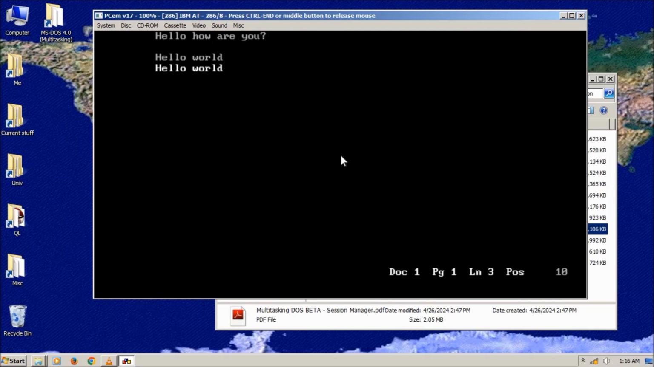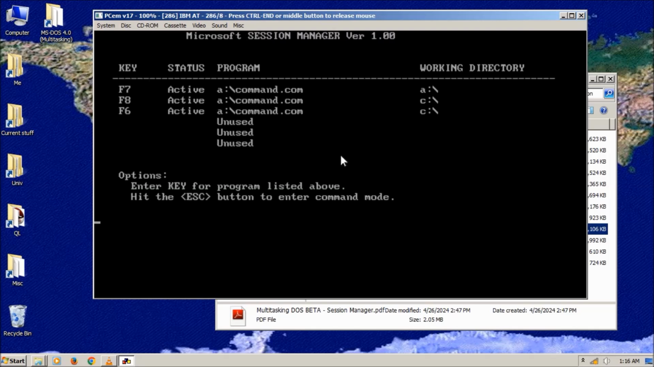WordPerfect is weird. It just merges the files. So that hello world was what I had stored in the file. In any case, I can go back to F10. And yeah, so that's pretty cool. I can do another. So here's the thing.